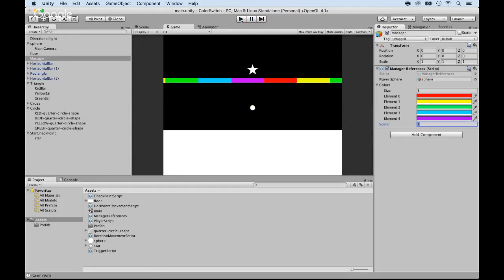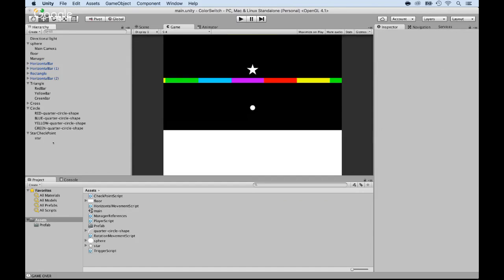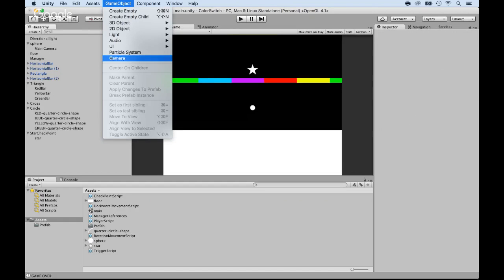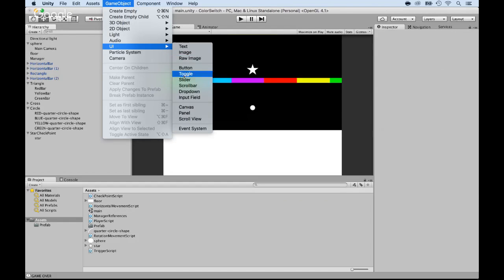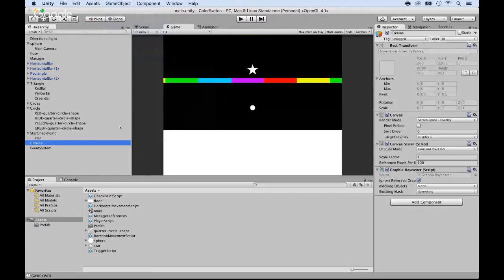Now, we'll have to display the score, obviously. So we're going to do this in the top left corner. And I'm going to use a canvas to do that. So create a canvas, pretty straightforward. Click on a game object, UI, and select canvas. We always need a canvas to display stuff.